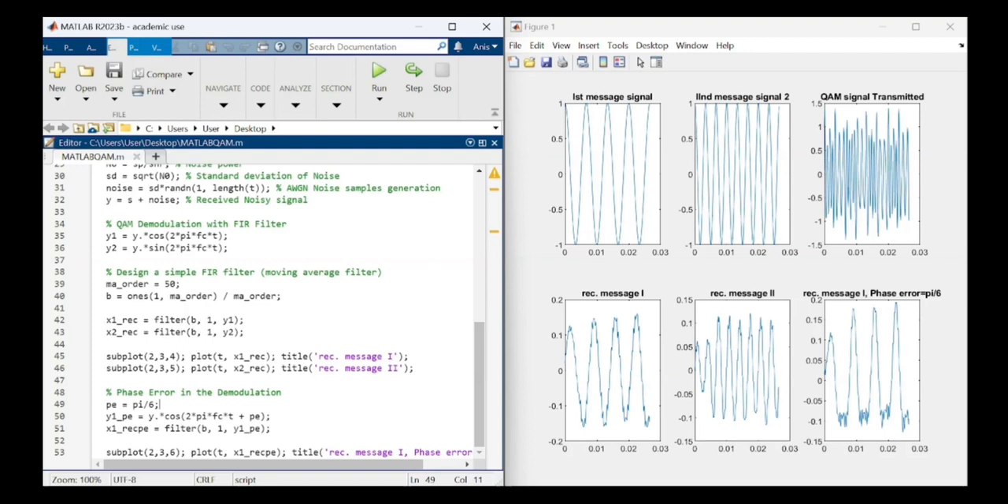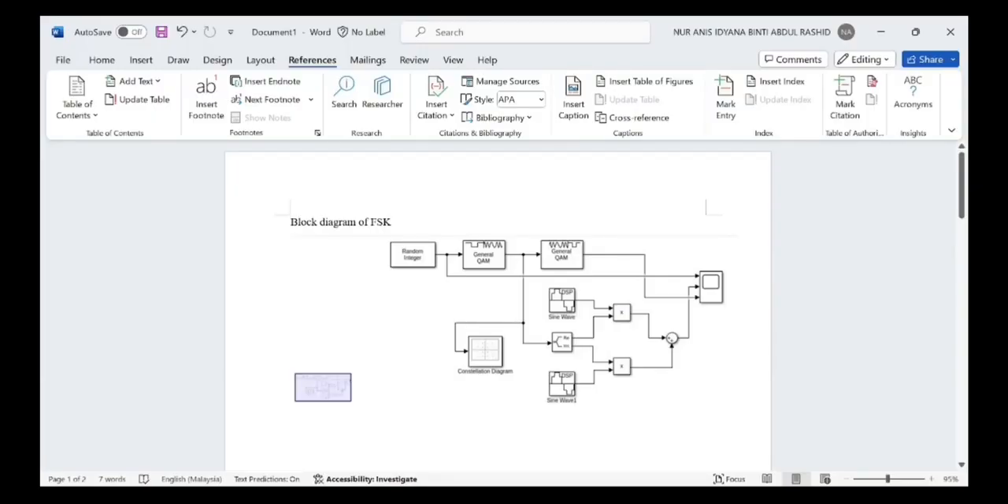So in summary, this MATLAB code simulates a QAM system, introduces noise, and demodulates the received signal using a simple FIR filter. It's a concise representation of a fundamental communication system with practical insights with noise and phase error considerations. Next, I will present the plot diagram of QAM and its simulation result in Simulink.